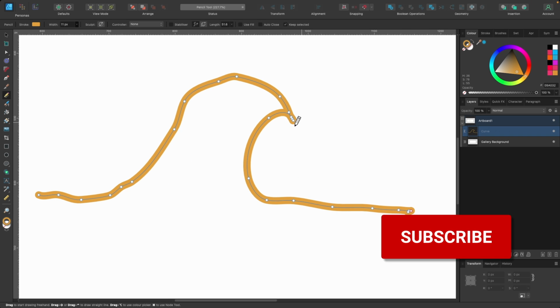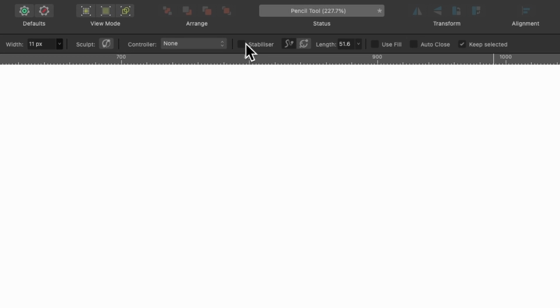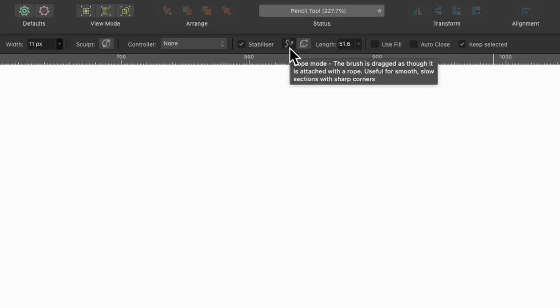In order to do that, you would use the stabilizer. So I'm going to delete this one. We're going to go up to stabilizer, select that, and I'm going to show you the first option here. It's called rope mode. It says the brush is dragged as though it is attached with a rope, useful for smooth sections with sharp corners. So it says sharp corners. That's what I wanted as well. Smooth sections, sharp corners. Excellent. So that's rope mode. And over here, you can choose the rope length. I'm just going to leave it as it is for now.